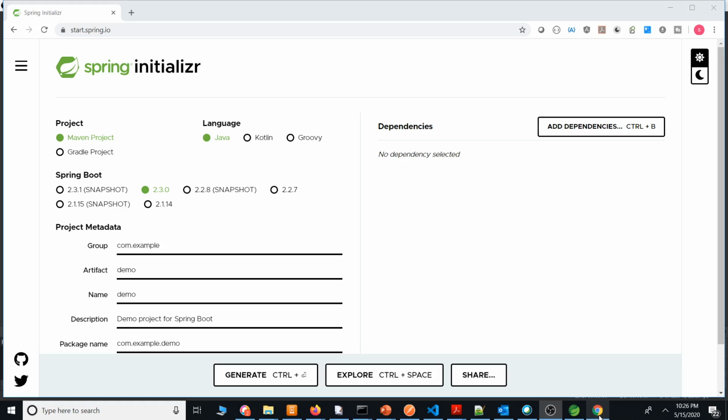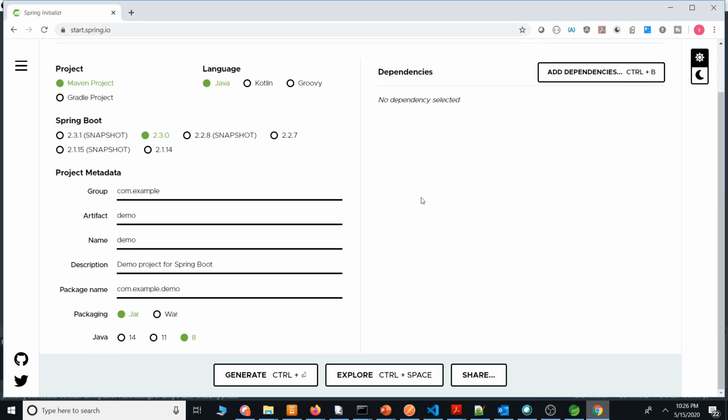Hi friends, in this lecture I will be showing how to create a Spring Boot project. You can create a Spring Boot project through the start.spring.io initializer. Through this we can create a Spring Boot project. Here we need to select the Spring Boot version. Is it 2.3.1 or 2.3.0?